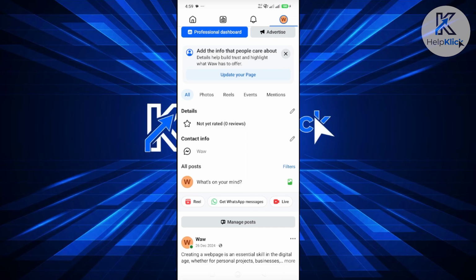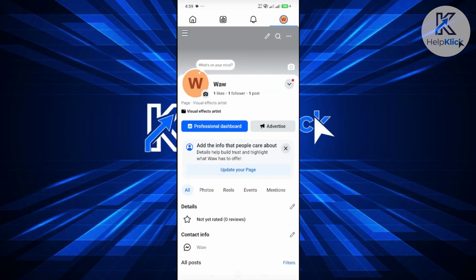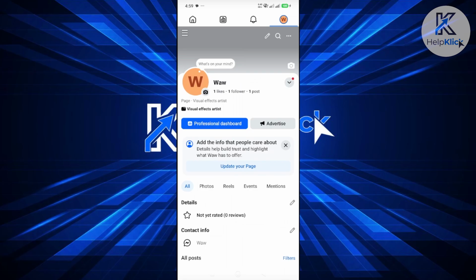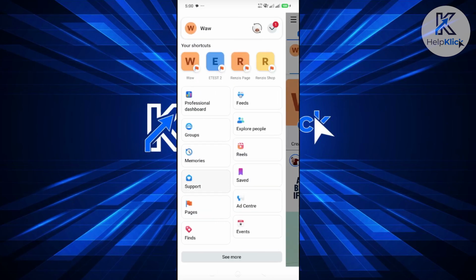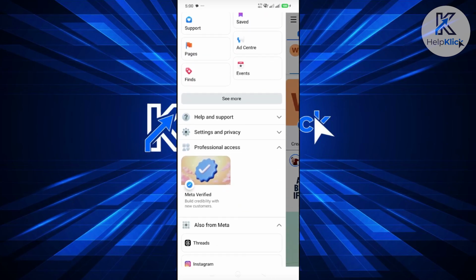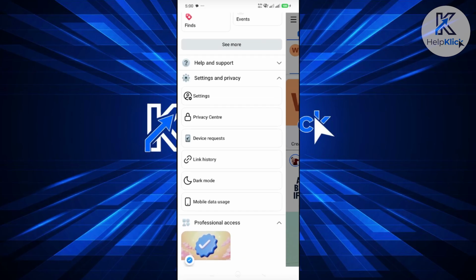Now, if you want to have your page visible in more countries or in other regions, there are a few settings that you may want to change here as well. First things first, go to your home page or your main page here. Click on the three-bar icon at the top left again. Scroll down a bit, expand settings and privacy, and click on settings.